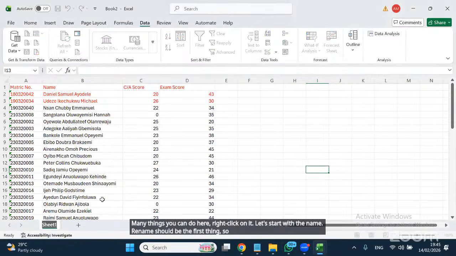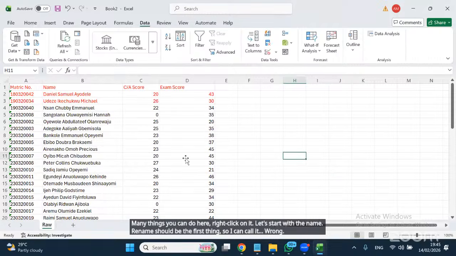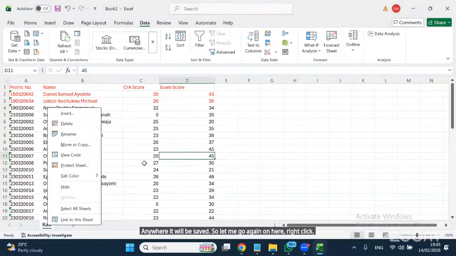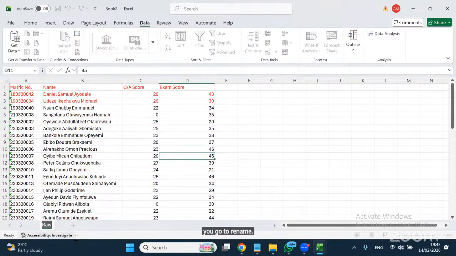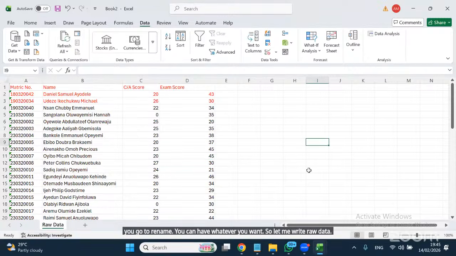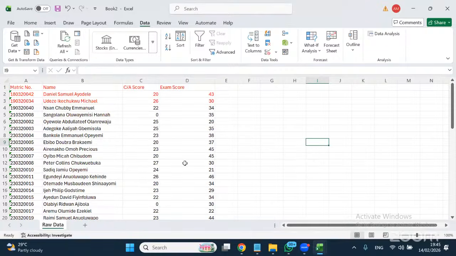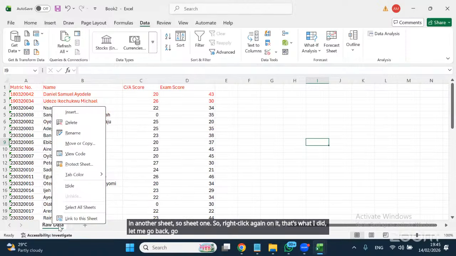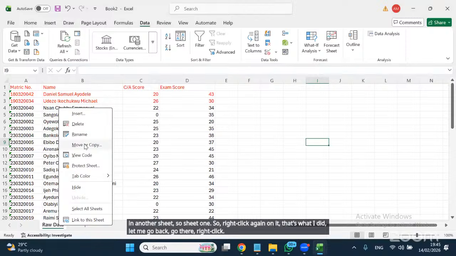So I can call it raw. Anywhere it will be saved. So let me go again on here, right click, you go to rename, you type whatever you want. So let me write raw data. So these are raw data. Now you want to do whatever in another sheet. So Sheet 1, right click again on it. That's what I did. Let me go back, right click, see, move or copy.